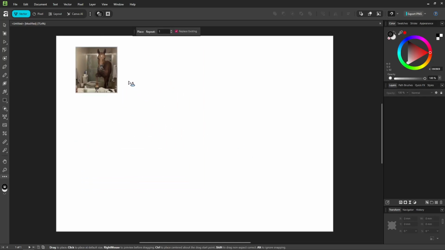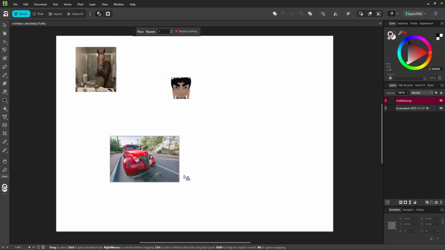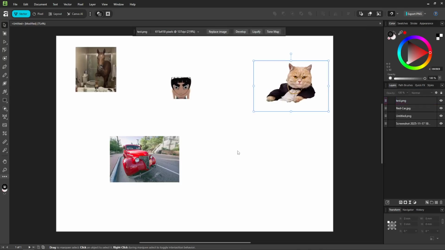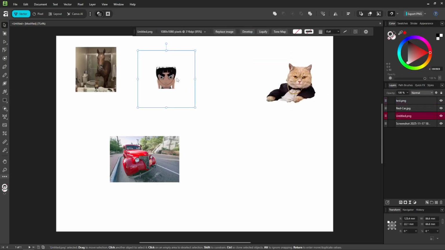Now, place the images one by one. On the canvas, a single click drops the image at its native size, which is perfect when you want the image to arrive at full resolution without any scaling. If you'd like to control the size and position immediately, click and drag instead. As you drag, you define the placement box and Affinity Photo scales the image to fit that box. This is helpful when bringing in large photos that would otherwise be too big for your layout.